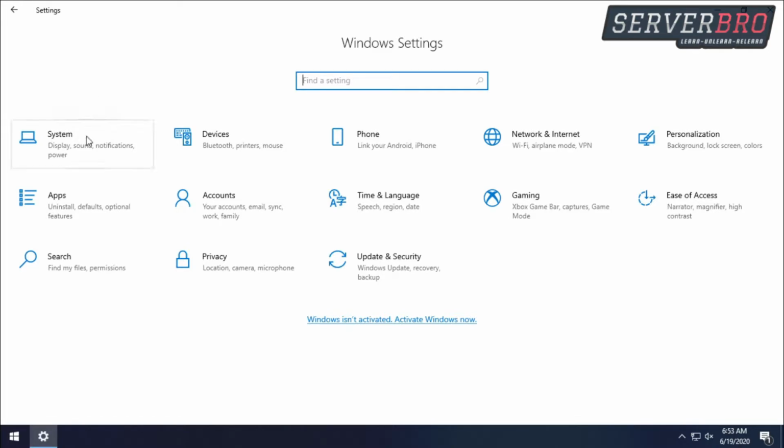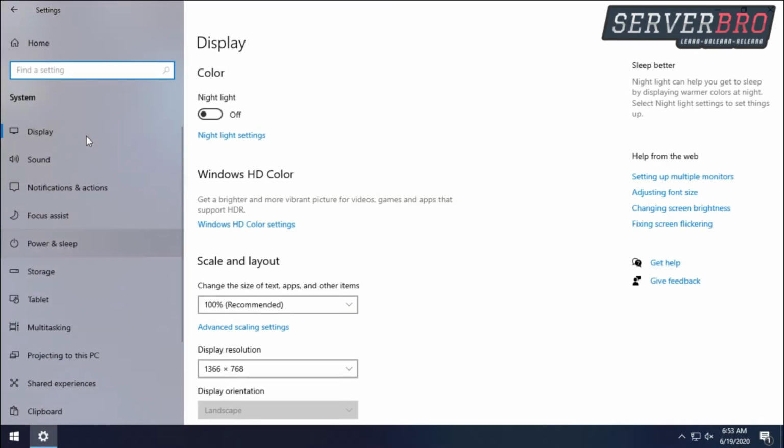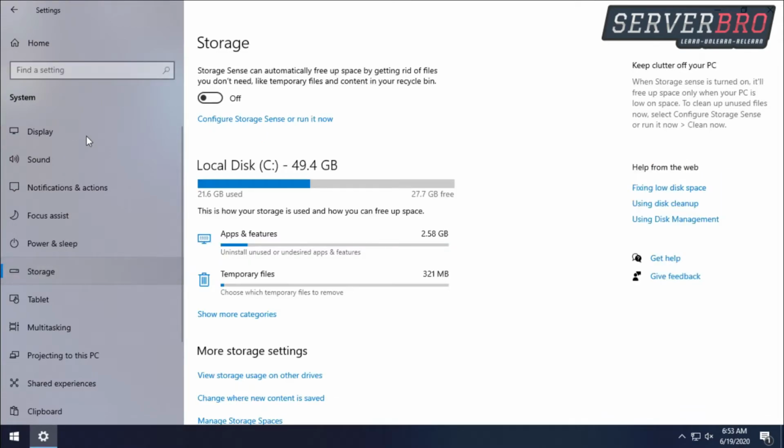Now go to system, click on storage. Now make sure in storage you turn off storage sense. If you have it turned on, what it will do is it will delete any file that you come across to free up space. So if you have it on, there is a possibility that some of your important files or your important data might get deleted automatically. So to prevent that, turn it off.